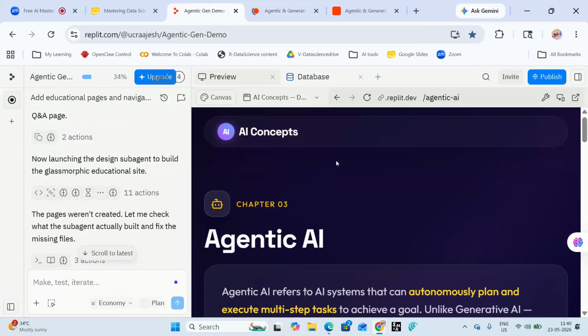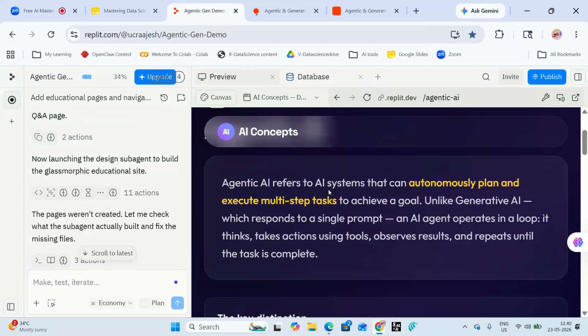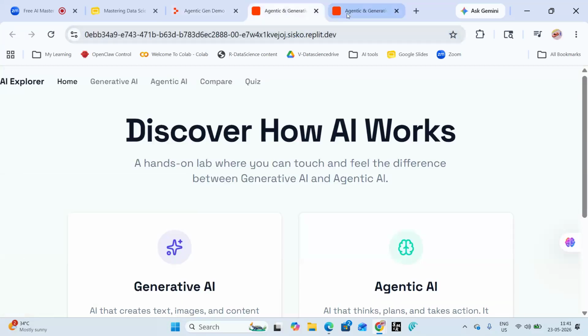If you are seeing, everything is built. Agentic AI refers to AI systems that can autonomously plan and execute multi-step tasks. That is what I said in the example of a child. A 10-year-old child knows how to defend himself in front of fire. We will not teach him that. In his experience, he will understand.